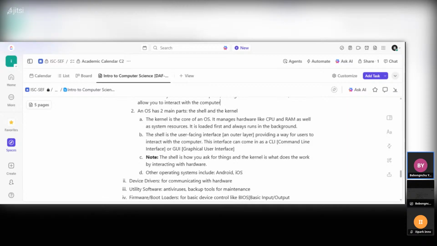The shell is the user-facing interface and outer layer, providing a way for users to interact with the computer. This interface can come as what? CLI, which is command line interface, or GUI, graphical user interface. Note, the shell is how you ask for things, and the kernel is what does the work by interacting with the hardware.